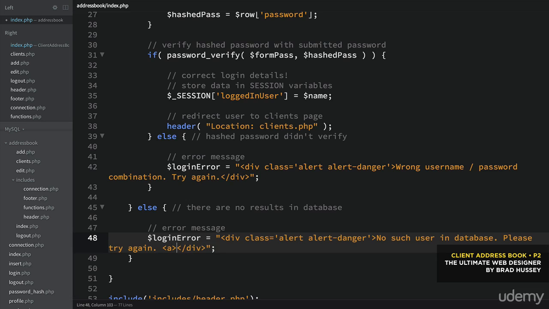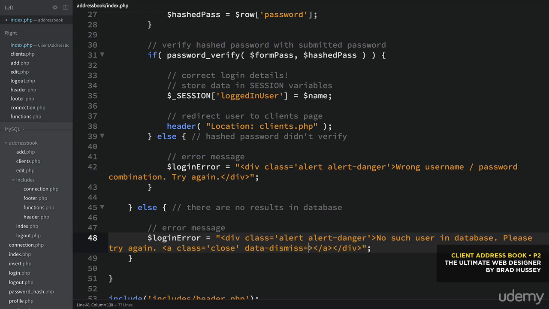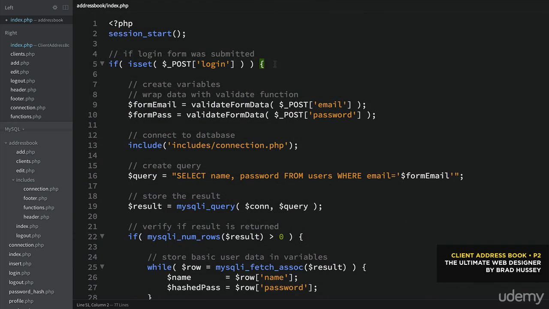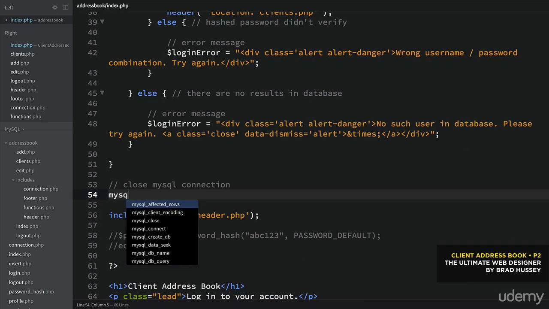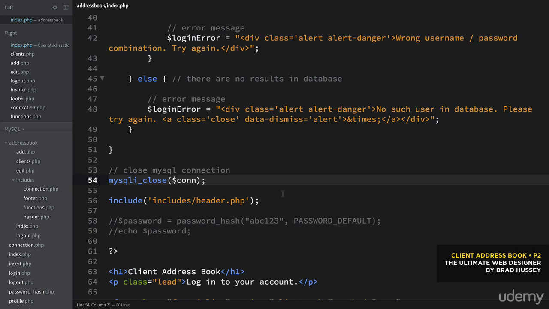And then we're going to add an a tag here, and we're going to close the alert to give the user the ability to dismiss it by adding the class of close and data-dismiss. This is a Bootstrap attribute, alert, and that will dismiss the alert. And then inside the tag, the times HTML entity, and that will give us an X. And now after our full if statement here, if the post login was submitted, we're going to go ahead and close the MySQL connection like so. And now we should be good to go on our login page.